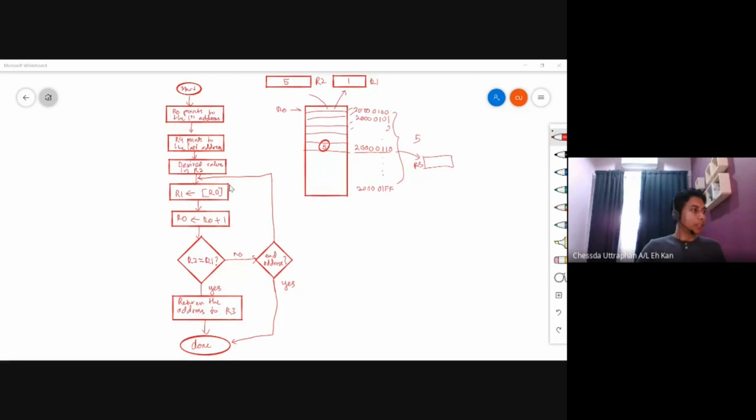Okay, now the process of searching here. This is the process of searching. First we get the first value into R1. The first value is here, pointed to by R0. That's why there is a square bracket here, meaning the content of the memory address pointed to by R0. So the content is the value inside this one. Okay, now we move to R1. We copy the first value to R1.